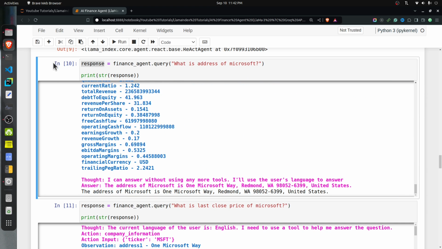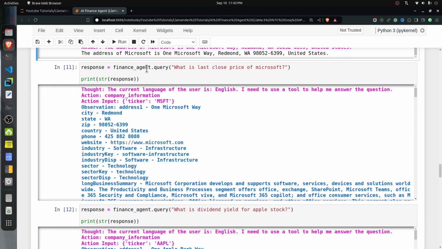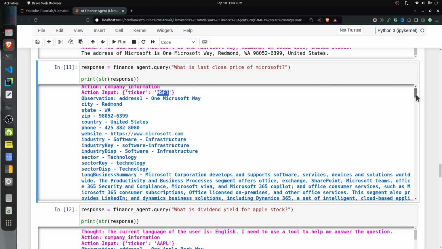So yeah, it's that simple to query the agent. Let's try a few more queries and see the response of different tools and how the LLM is generating answers. The next query is, what is the last close price of Microsoft? Again, that information is available in this company information tool. So again, the ticker is MSFT and this is the response.